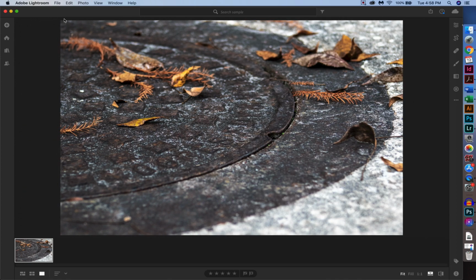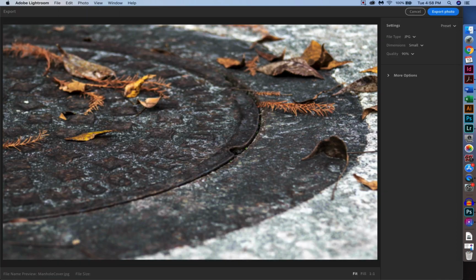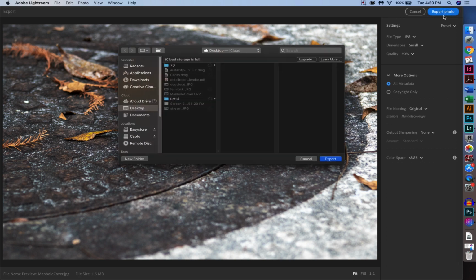Once you get it to where you like it, you can go up to the top left-hand side. You can go to File. You're going to export this photo where you would like to put it so you can access it to do whatever you want with it. Export. On your top right-hand side, it says Export Photo. There you have a file type, dimensions, quality, and more options. It depends on how technical you want to get. I'm going to go ahead and just export the photo.